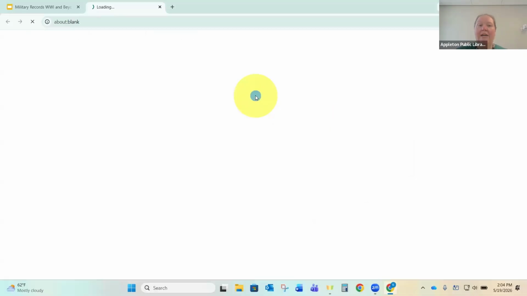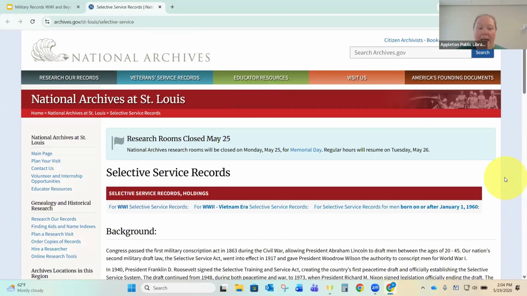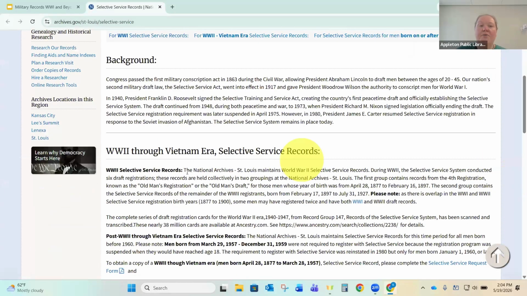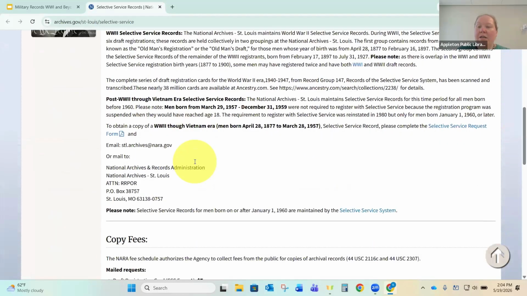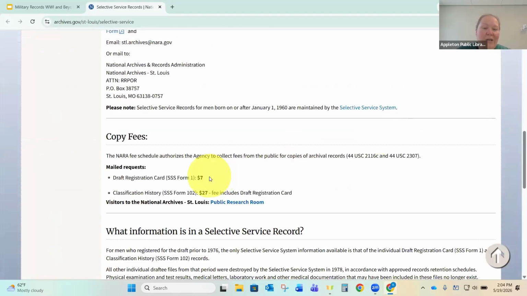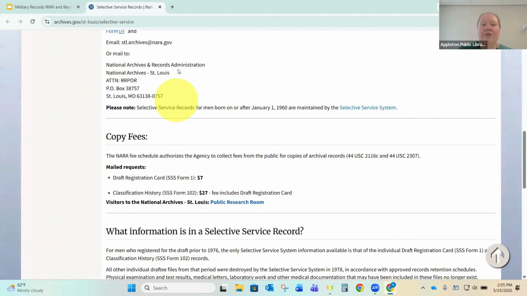I have this link in your handout, but I just wanted to show you that this is where you would go to learn a little bit more about how to access these records. None of them are online. It talks you through depending on what time period you're looking at. Then there's a Selective Service request form, and it talks about the different fees. It's not too bad for getting those if you'd like a copy of those of your ancestor.